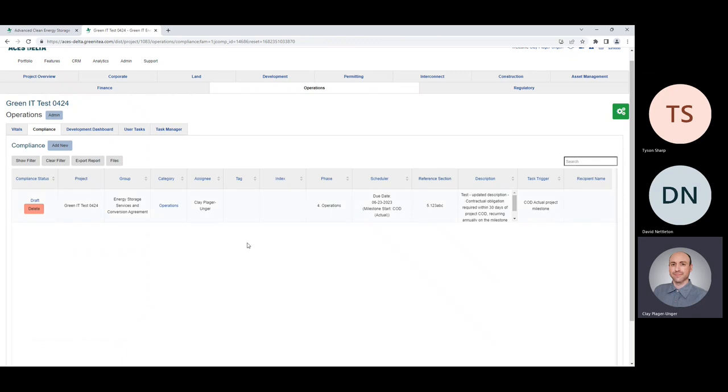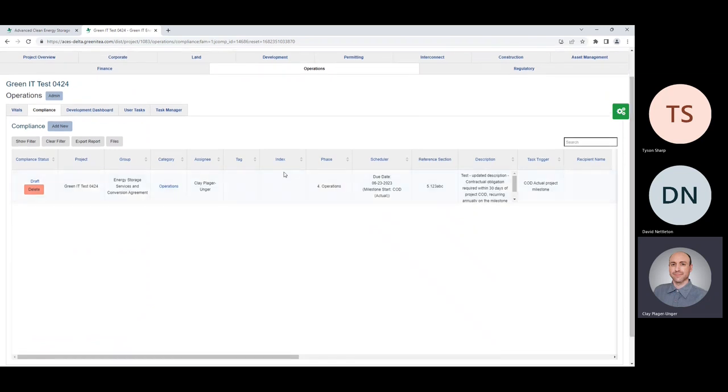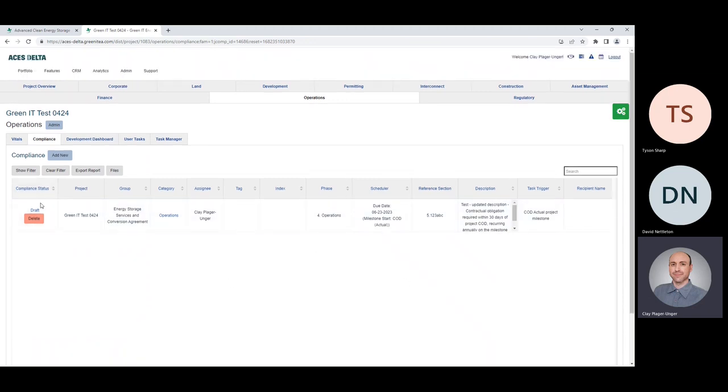And so you'll notice that now that I changed the schedule, all of the recurrences have been removed, and I'm left with what's essentially the parent compliance item. So since this schedule changed, all of the draft recurrences that I previously had have been removed, and I'm left with just the parent compliance item.